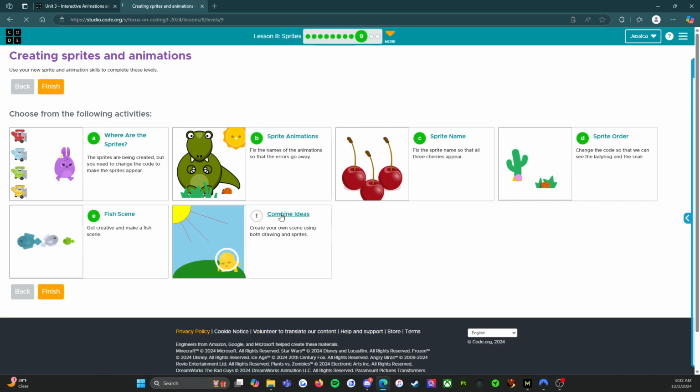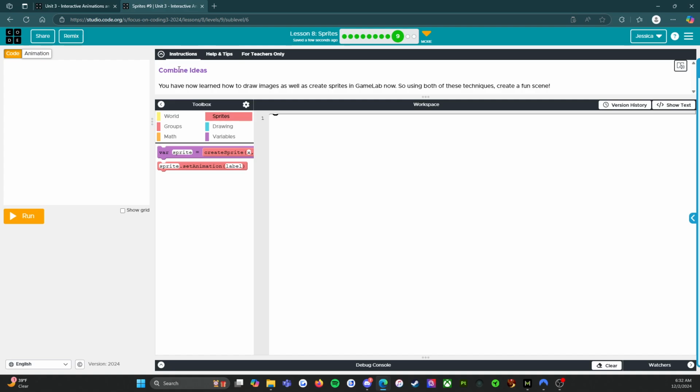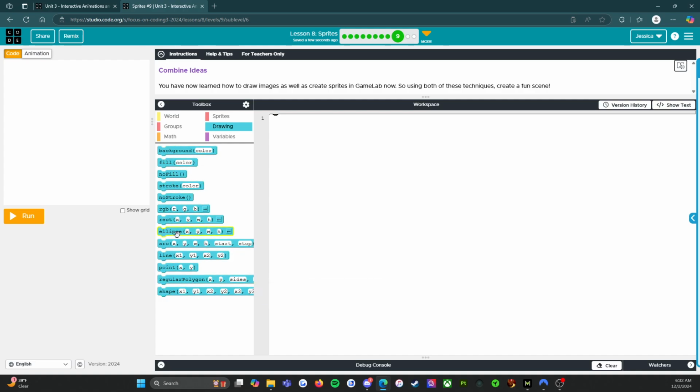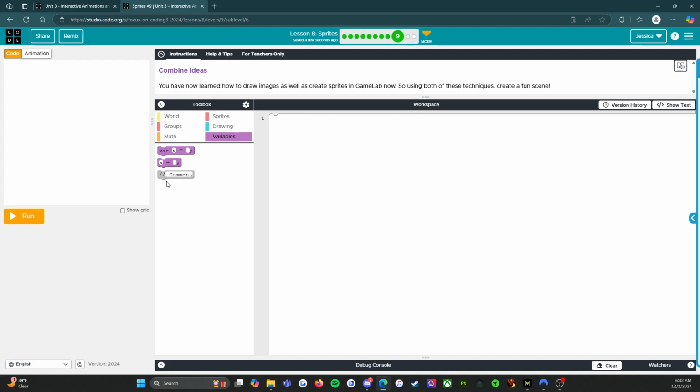So F, combine ideas. Oh, this is another create your own. Combine ideas. You have now learned how to draw images as well as create sprites in GameLab. Using both of these techniques, create a fun scene. You have access to everything. You have access to creating variables, to drawing all kinds of shapes, and to where your variables are going to be dragged over. Math, groups. Groups is new. I don't think we've seen groups yet. And then, of course, your draw sprites.